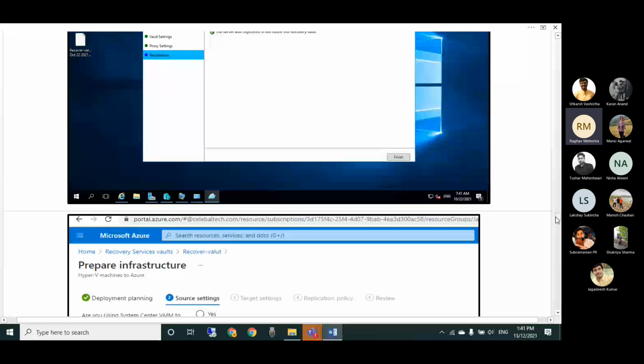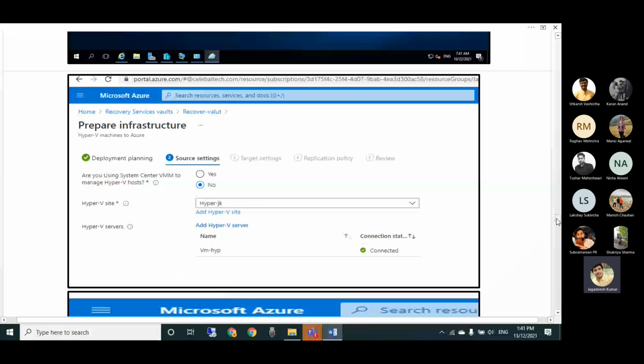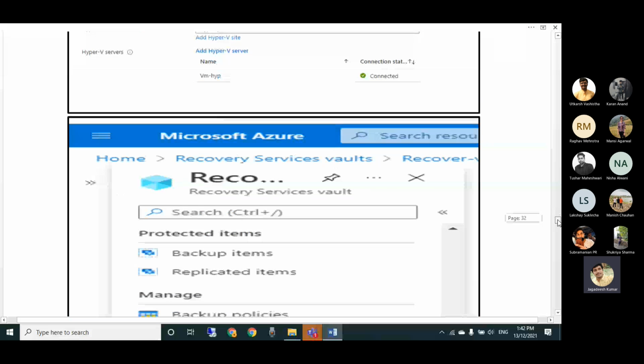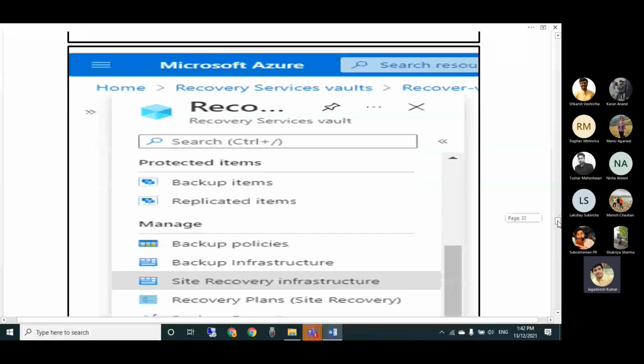Then after that it takes 15 to 20 minutes or 30 minutes. Then you can see the green sign; the Hyper-V VM is added here now. Like that we can add multiple things, but here we add only these. Then this status is connected. Then we proceed further, just selecting the target. Then again come back to this.